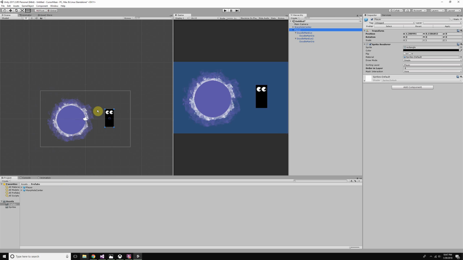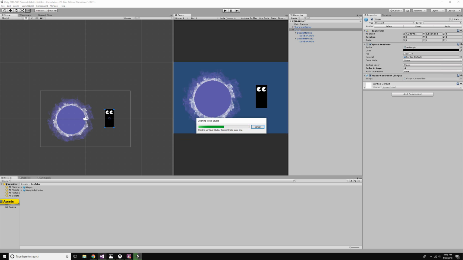So the first thing we're going to accomplish is we're going to create our controller for the player. To do that, we're going to hit add component over here. We're going to create a new script. I'm going to call it player controller. Hit new script, create and add. We'll wait for Visual Studio to load. Oh, it didn't double click, that's why.